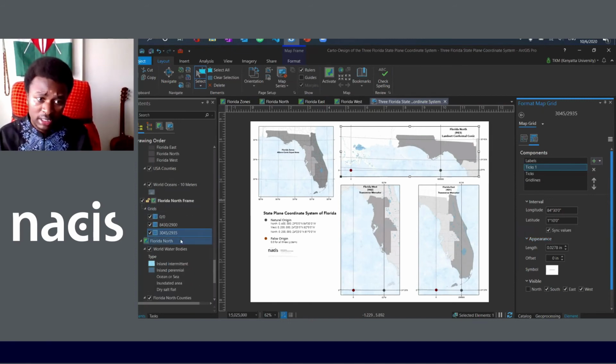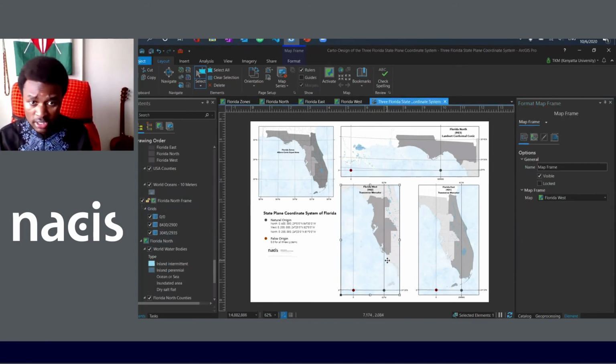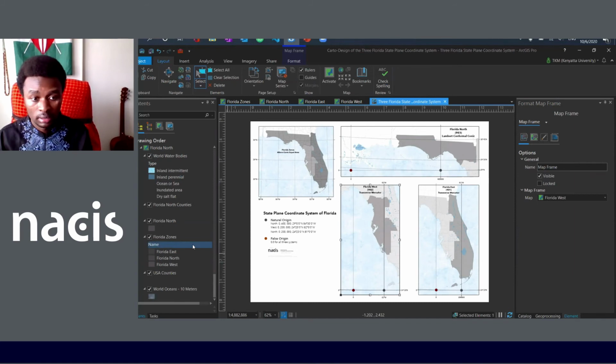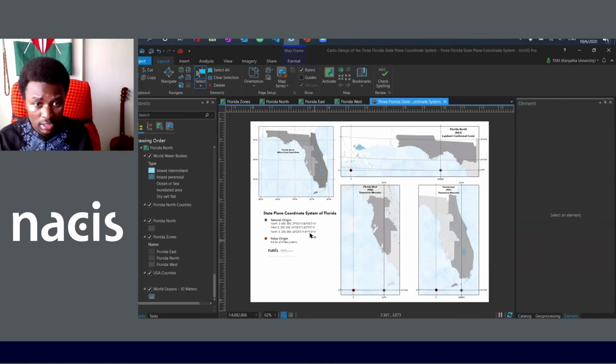The same process is followed for these other two zones, west and east, that is the Florida zones. And each one of these has the origin as 200,000 meters. And once I was able to achieve that, the next step was labeling, which I'm going to touch on for just one or two minutes.